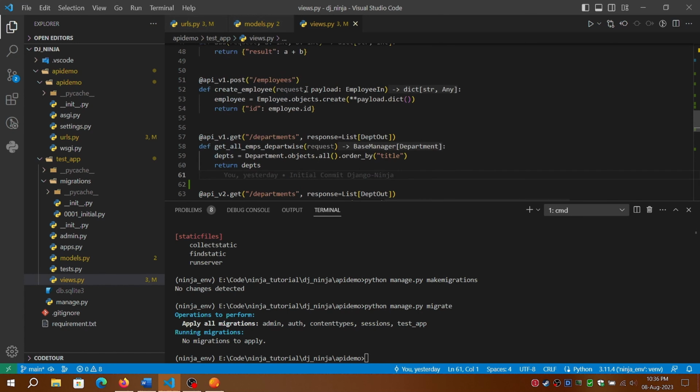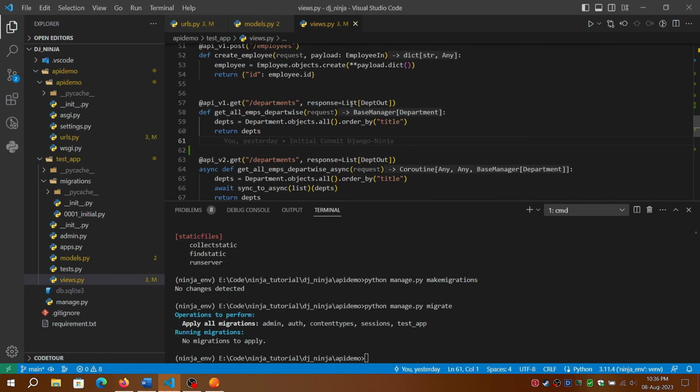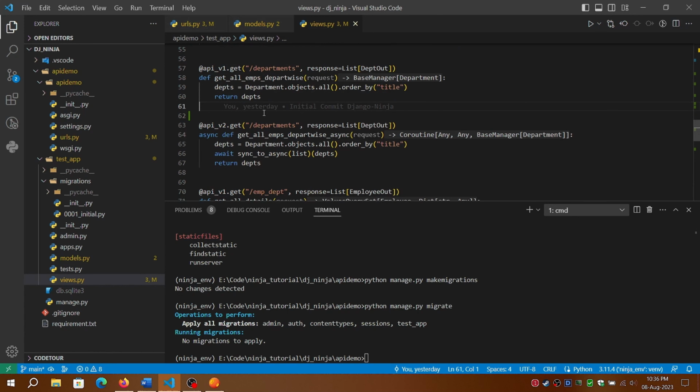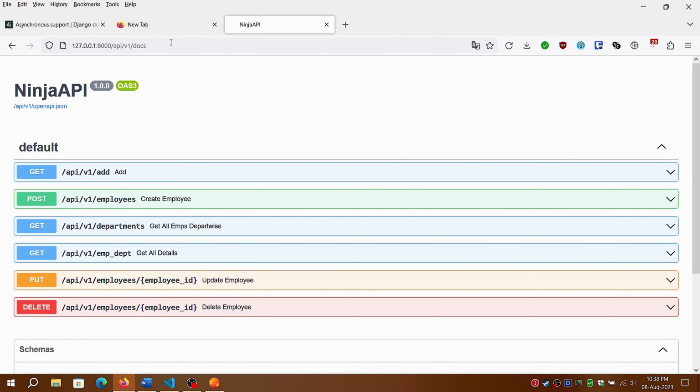If you are mixing synchronous and asynchronous APIs, it is recommended to use sync to async function operations, otherwise you will get an error. For async API only, use async as a prefix before a function along with await keyword before returning any ORM results or if you're adding any delays. Like I mentioned earlier, this is the API docs URL which shows all APIs along with their schemas for employee and department.